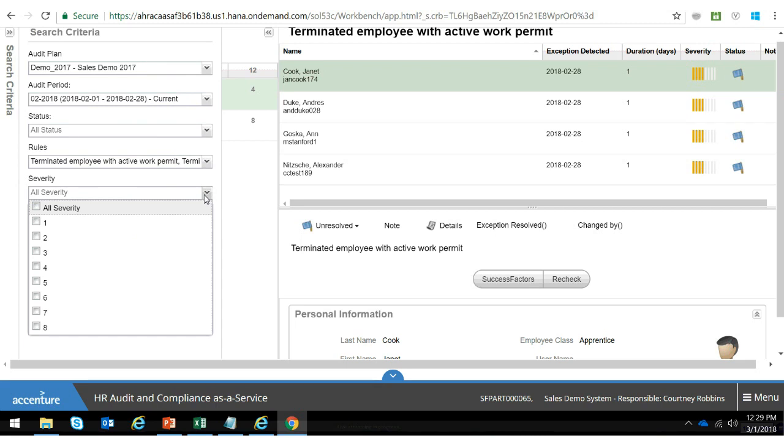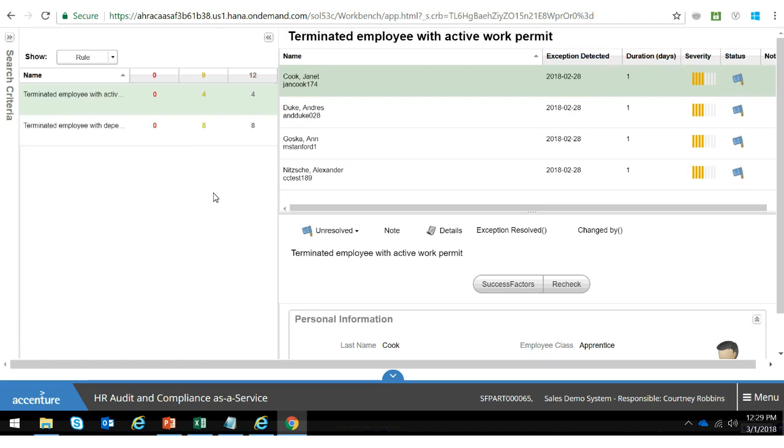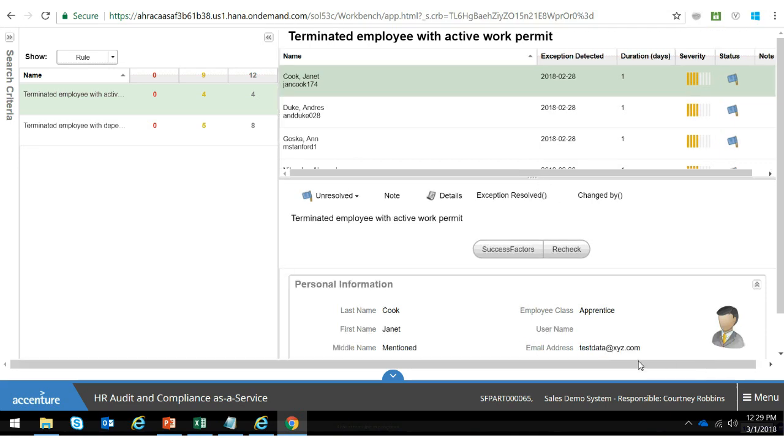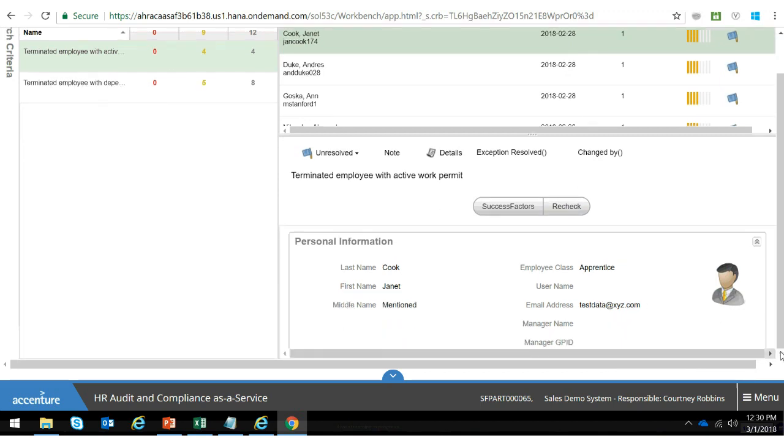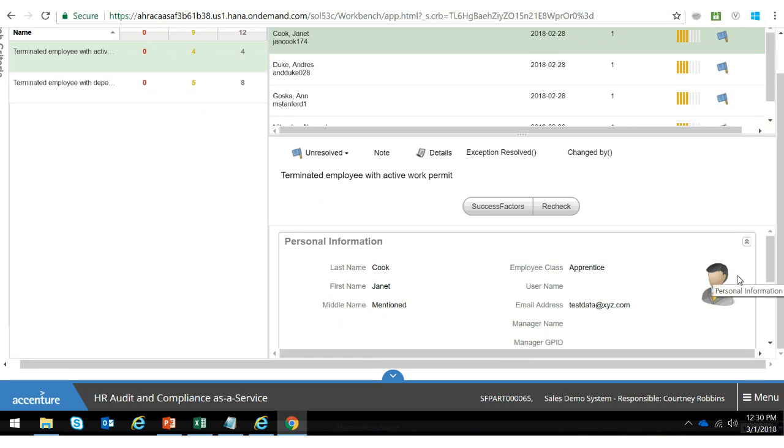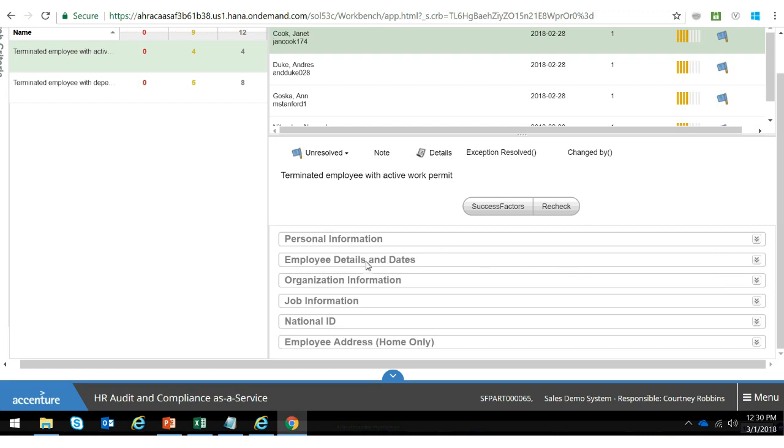That's important. In this case, I'm looking at my GDPR specific rules, and we could do a bucket of rules around GDPR specifically, and we can see now which employees have triggered those rules. I have 4 employees that triggered the rules here: Janet Cook, Andres Duke, Goska, and Alexander Nietzsche. If we wanted to, we could see more information about these employees pulled directly from SuccessFactors, so I don't have to jump around to a bunch of different systems. It's configurable what's shown. I can see personal information, employee details and dates, org information, job information, and national ID.